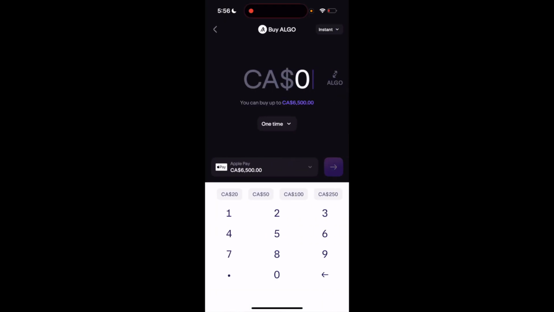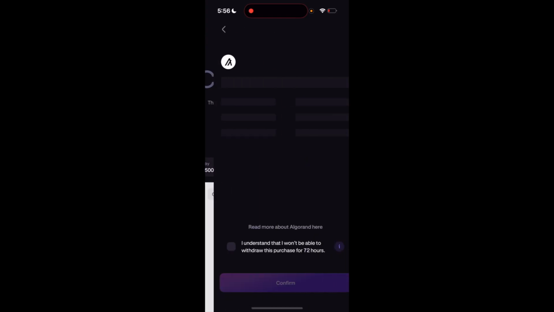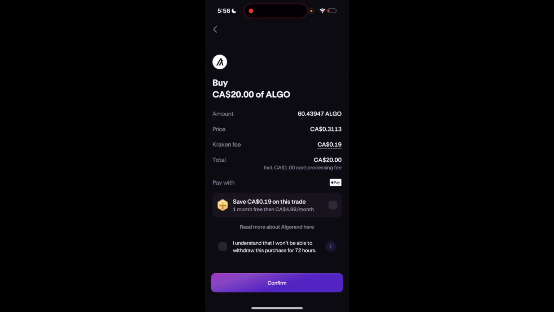Once you're here, type in the amount that you're looking to buy. So I'll do $20 as an example, and then I'll proceed by pressing on the purple arrow. On this page right here, you can confirm the amount, the price, the fee, and the total that you would be paying here. And if all looks good and you want to proceed, go to the bottom, press on Confirm, and proceed that way with the transaction if you wish.